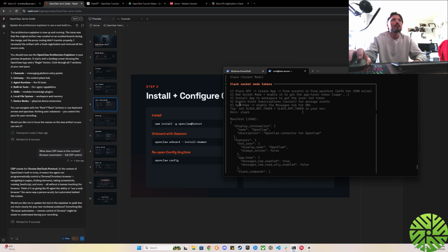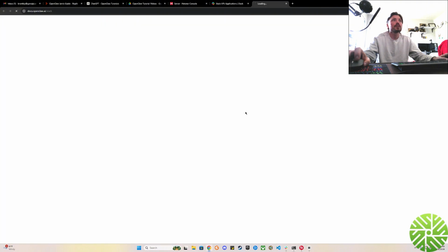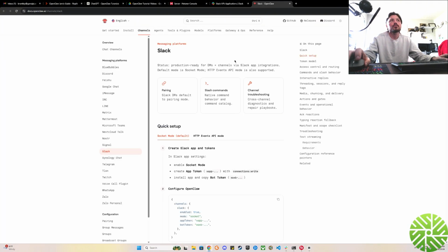So you're going to enable event subscriptions, socket for message events, and then app home, enable messages tab for DMs. Set Slack bot token and Slack app token in your ENV, and then docs, and then there's a Slack docs as well. So if we click this link, control click, sorry, probably command click for you Mac folks.